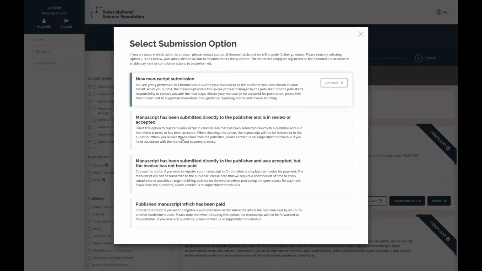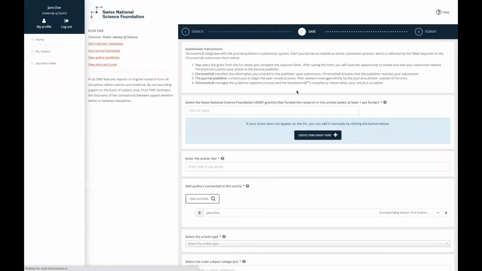But you see that there is also a possibility to make submissions or enter data into ChronosHub also in later stages of the process. For example, if you got an article accepted by a publisher and you want to just upload an invoice. But we'll see that there is an easier path to get your invoice registered than going through the system this way. So these can be deactivated if you want to. In that case, you're taken to the submission form directly.